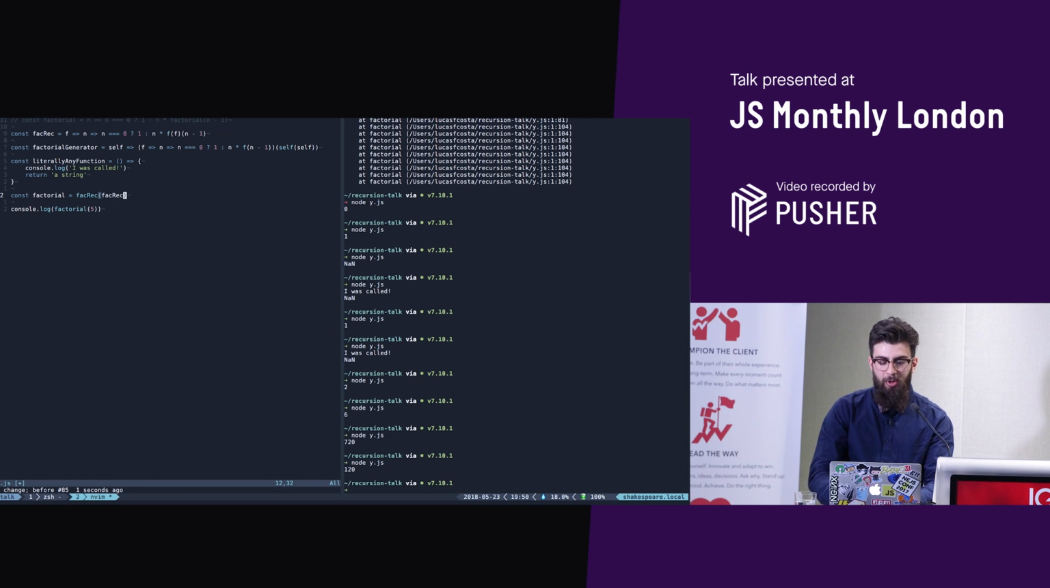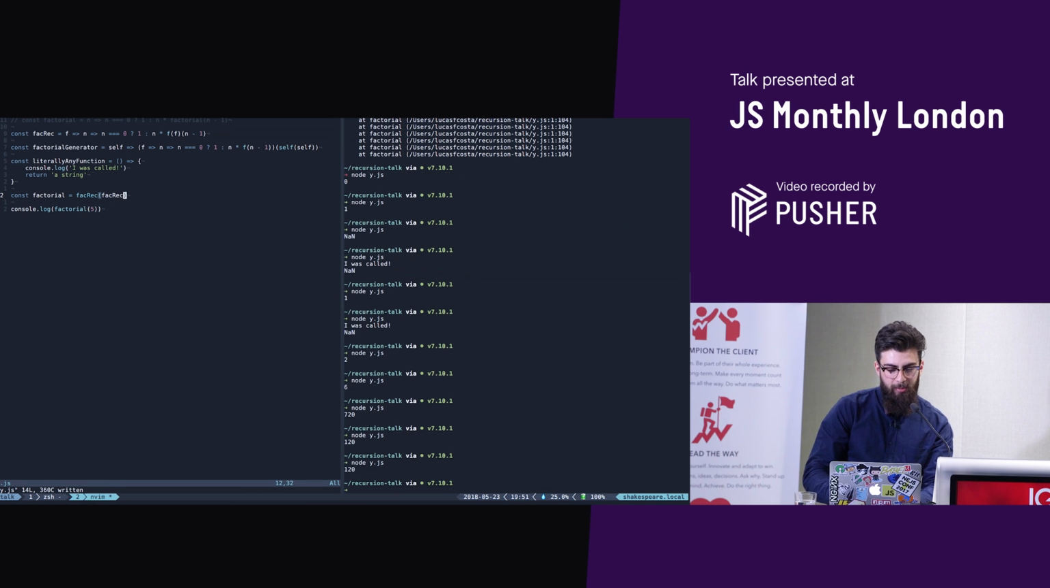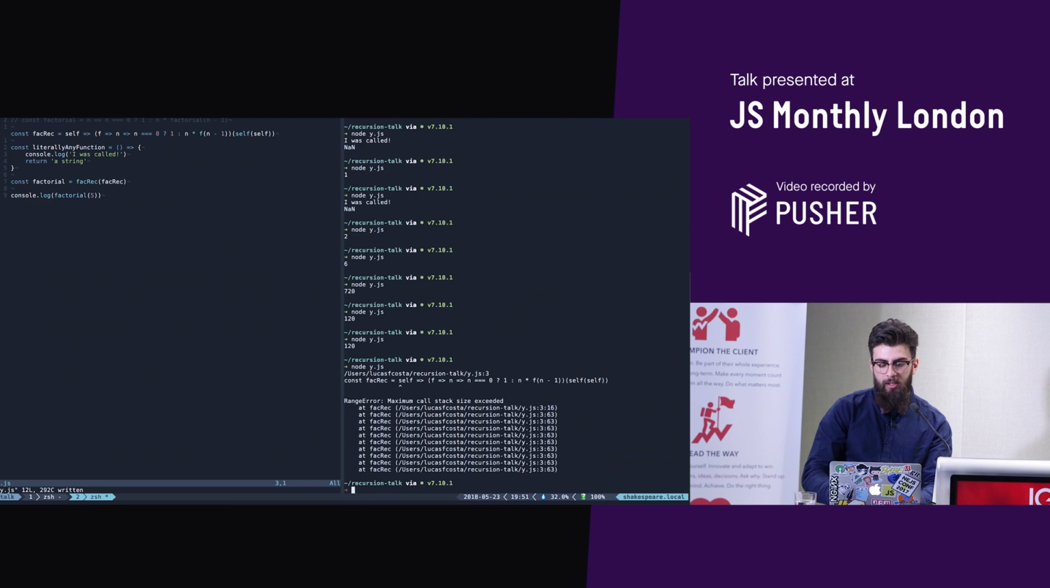But there's a problem there, as you see. Oh, am I doing it right? Oh, I called this factorial generator. I should call it facrec. Cool. Because self here is being eagerly evaluated, so I'm just doing facrec infinitely, right? That's why I'm getting the maximum call stack size exceeded. And how do you delay the execution of a function? Any ideas?